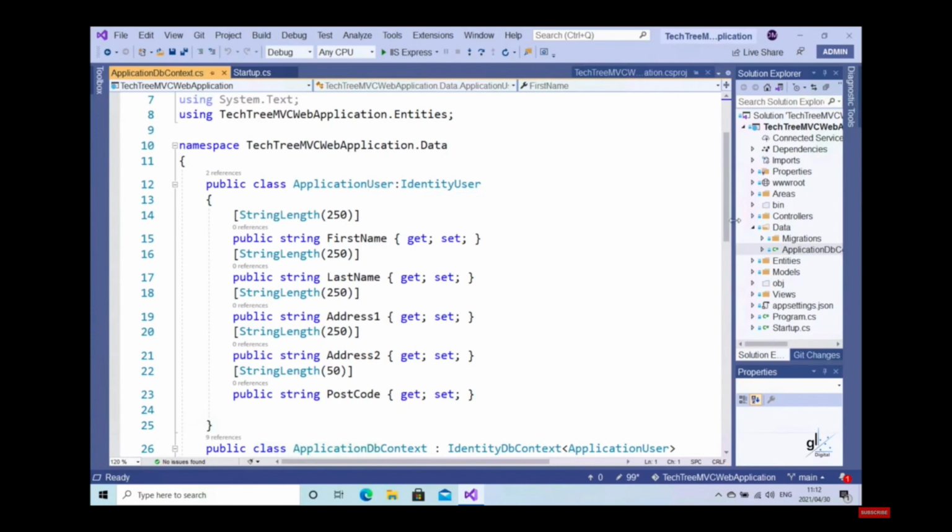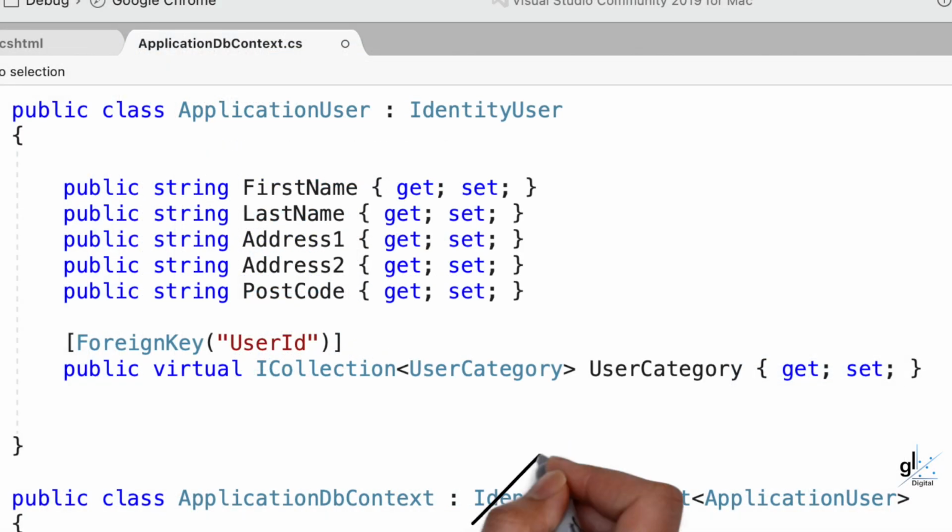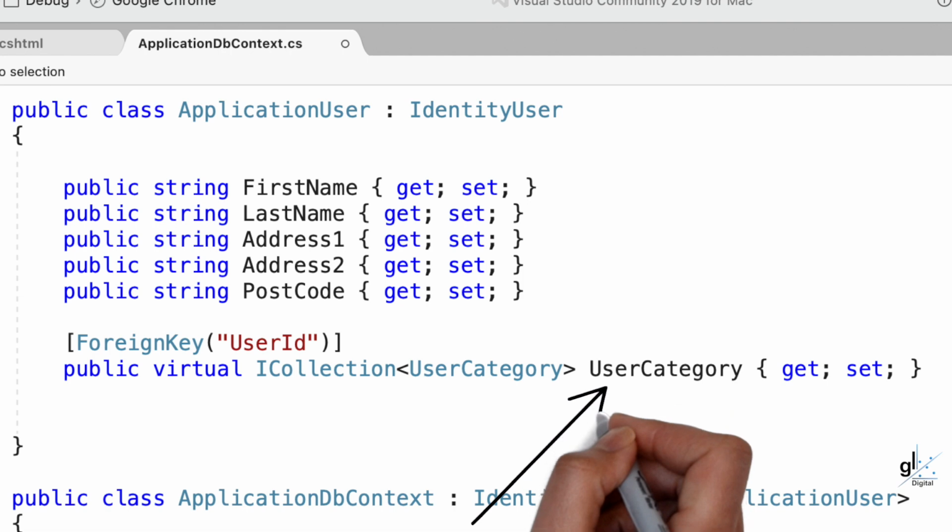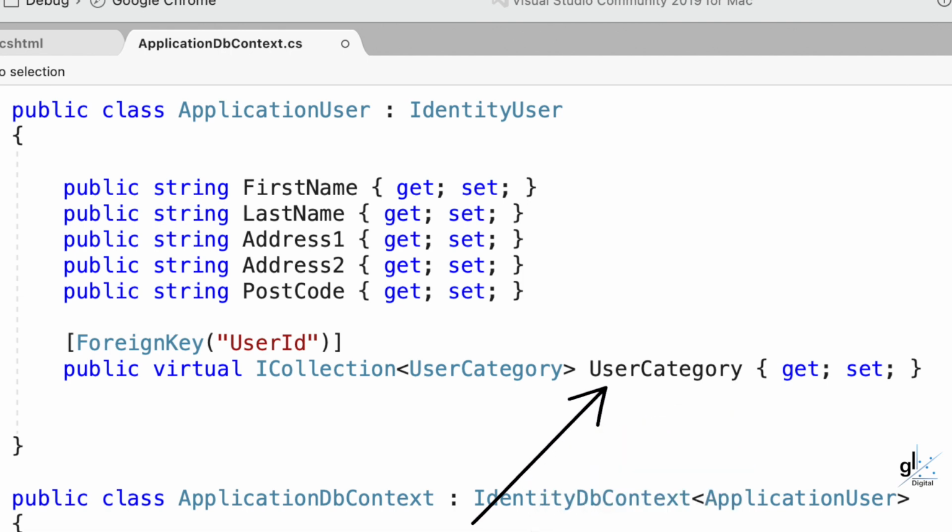So if you are missing the user category property, please add the code for the user category property into the application user class. Please note that although it is best to have the user category property, this has a very low impact on the functionality of this project. I have included this code in here to demonstrate how you can establish referential integrity between two database tables using EF Core Code First migrations.